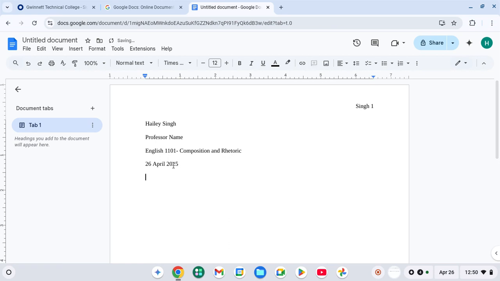Then you're going to click enter and you're going to align your paper to the center. And this is where your title is going to go. It's not bolded, italicized, underlined, anything. It's just regular, just like the rest of your paper. You're going to click enter again. Align your paper back to the left hand side. Then you're going to hit tab to indent, and this is where your essay starts.